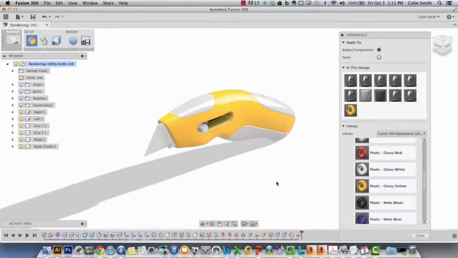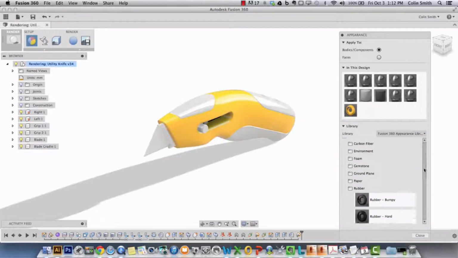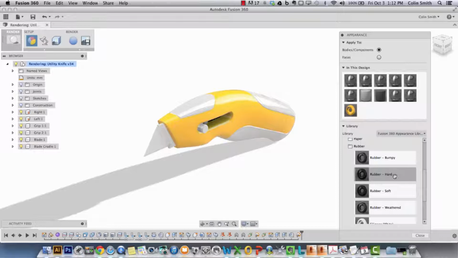Next I'm going to assign another material in a little bit different fashion. I'm going to go into other, and I'm going to grab rubber hard, and I'm going to drag it onto grip 1.1 component. So remember I mentioned here before that the bodies and components is selected, so I can assign them to individual bodies or components.